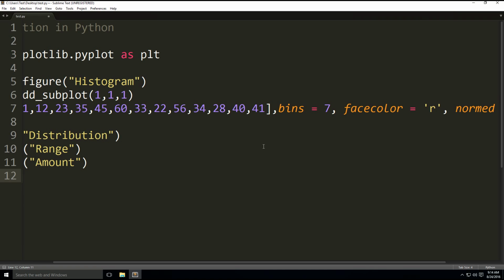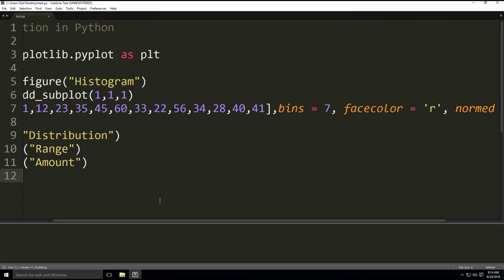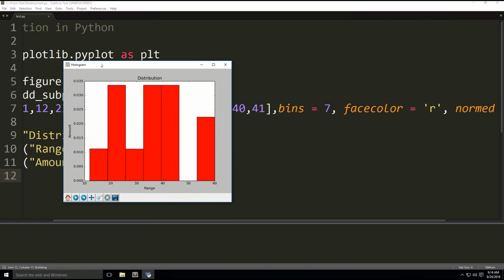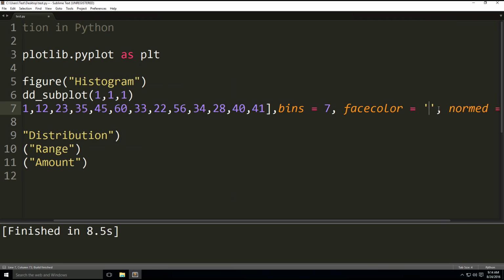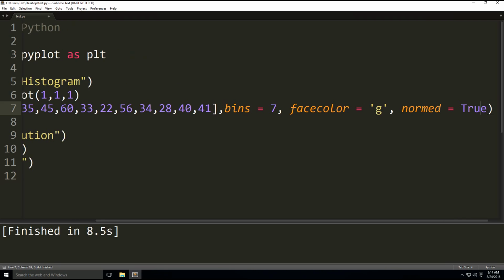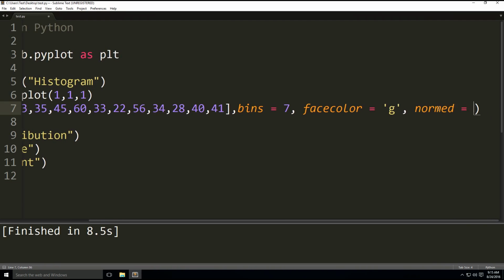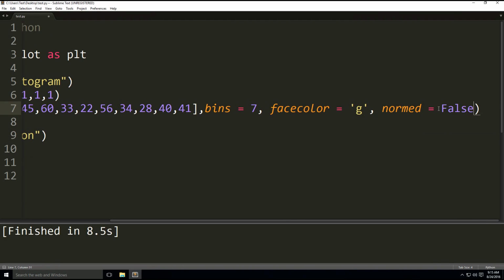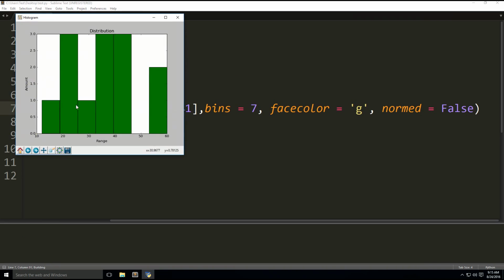So let's build this. Let's see if it actually works. It might take a little bit. Oh, there we go. There's our histogram. As you can see, it's red and it's normalized right here. And if we change this to green, for example, we'll say G if that works. And we're going to say false. B. And here we go. As you can see, it's not normalized and it's green.